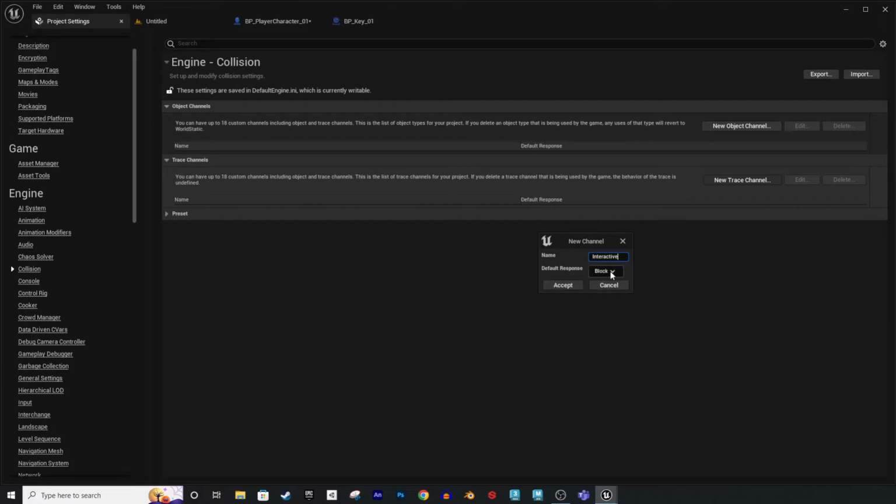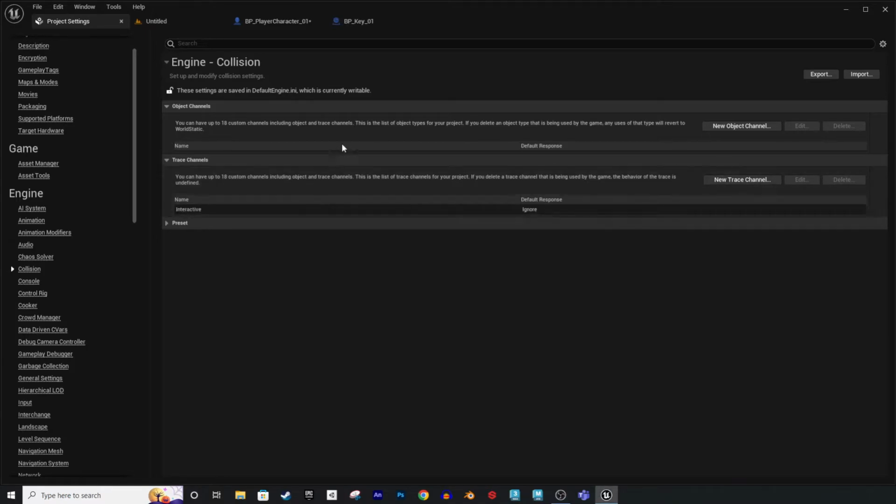I'm going to change the default response to ignore, because this is going to apply to every single object that's already in existence or any new object that we make, and I don't want everything to automatically respond to this particular trace. So I'm going to have it automatically ignore this trace, and then anything that I do want to respond, I'll set to block one at a time. I'm going to press accept on that. We've created our new channel.